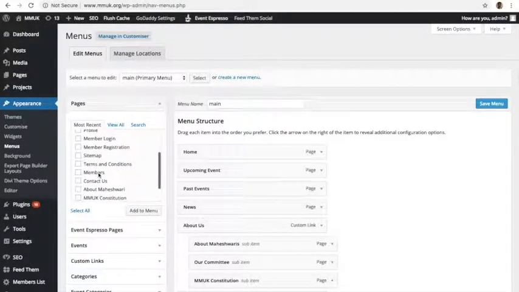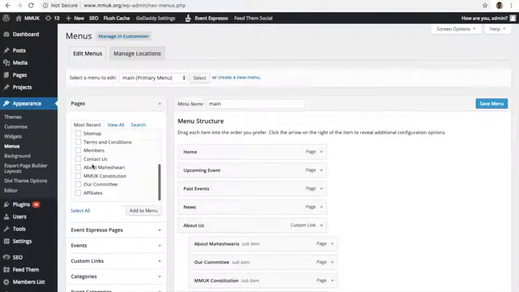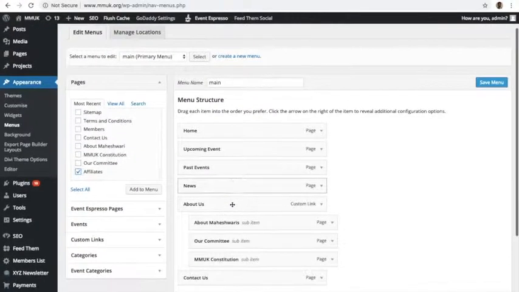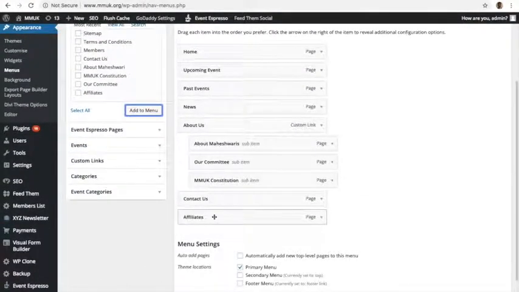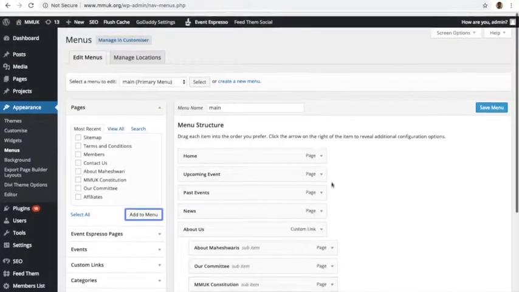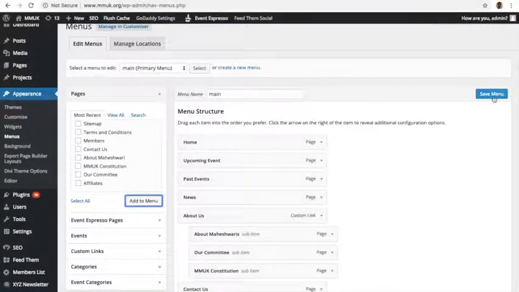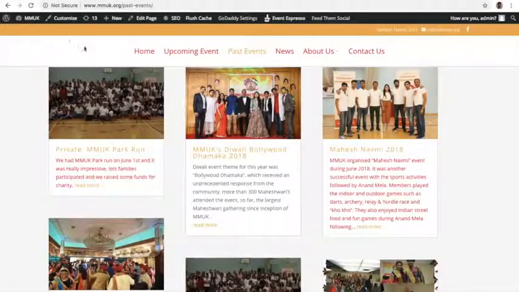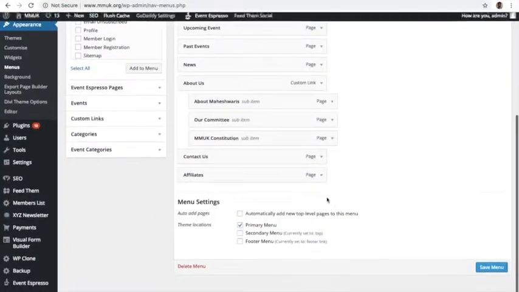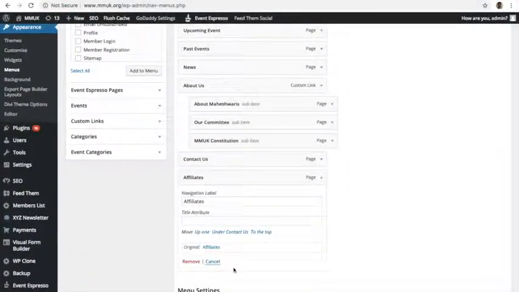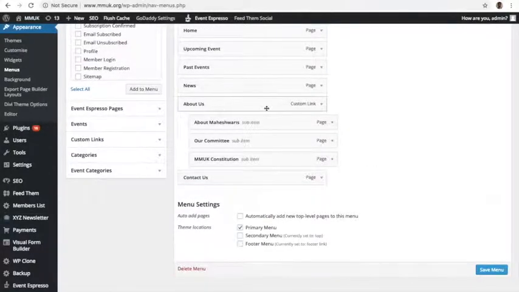So let's put affiliates in the menu, and it comes here. Let's just do that for now and see what happens. Just to show you. Here you go. We have affiliates now on the top level menu. Okay. Again, I can get rid of this. Say remove, and it's gone.